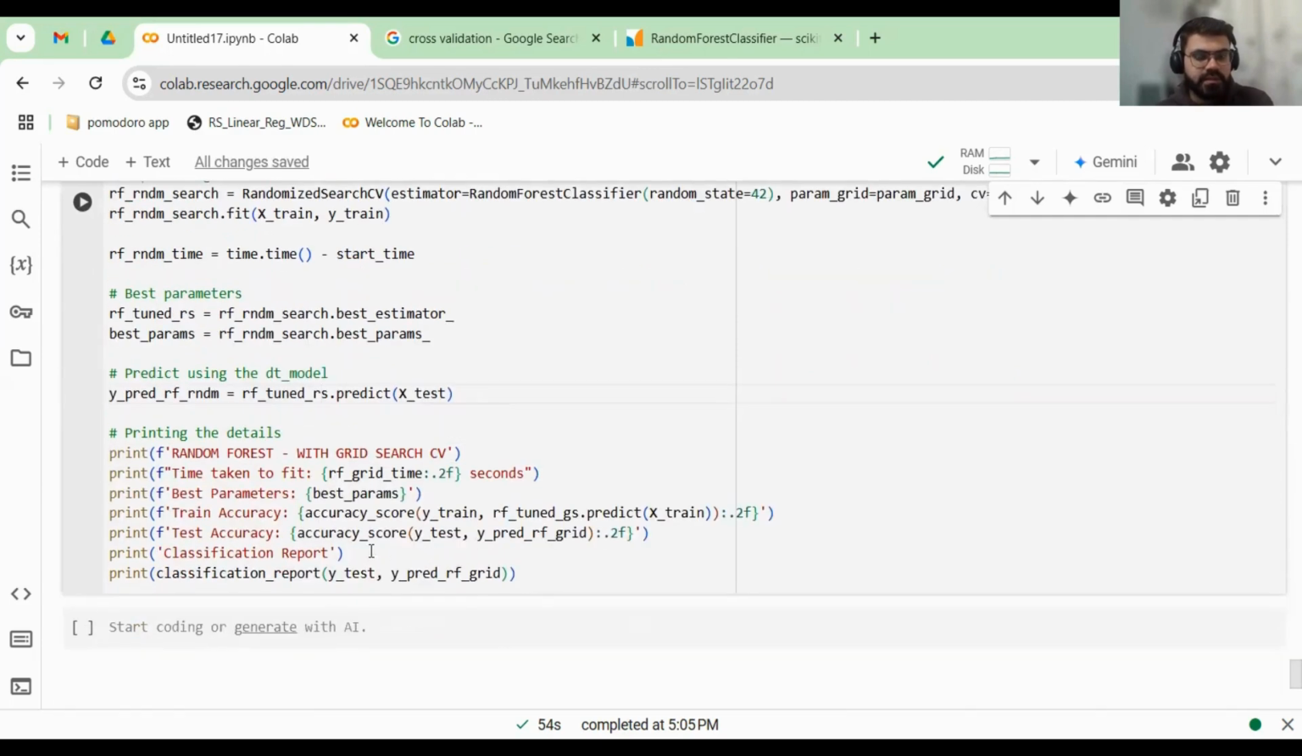Then what else? This will become random. Best params is best params. This will become RF tuned with random search. This will become predictions. Instead of grid, it is going to be random here and here.